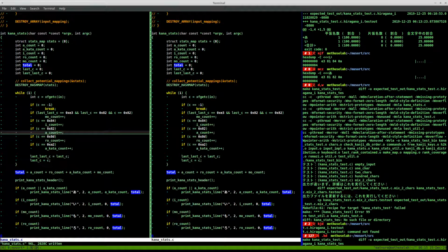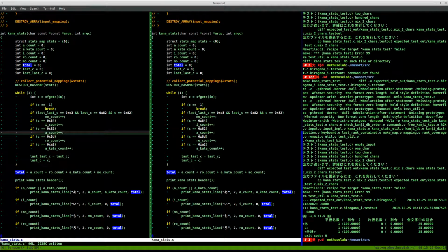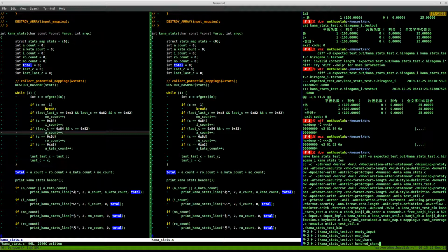Oh, didn't work. Diff. Test dot c dot hiragana e dot test. Okay. Still has an extra A 8.2. Oh, because Mo has an 8.2 inside of it. So we'll do last C is 0 by 8. What was it again? Hex dump. Hex dump I has 8.1 as the last C. Okay. So does A. Okay.